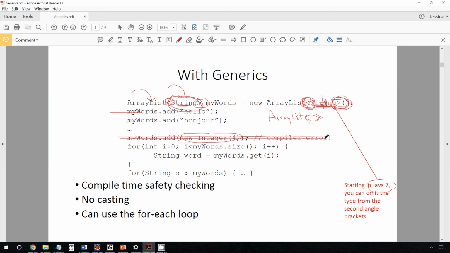Again, we always want to check things at compile time whenever possible. So compile time type safety checking is the best benefit we have from generics. It's great. It's a really good thing. The other nice benefit is we don't have to do any casting. So when I want to take things off my list, well, the compiler already knows that the only thing that was allowed on the list was a string, so it knows that the only thing coming off the list is also going to be a string.